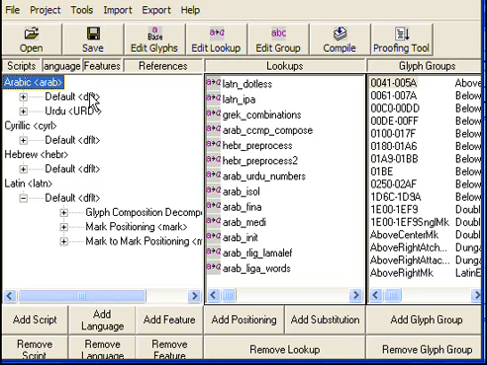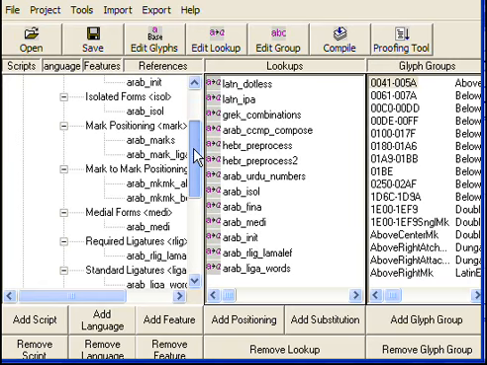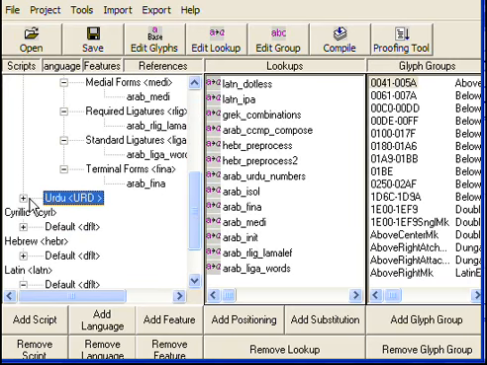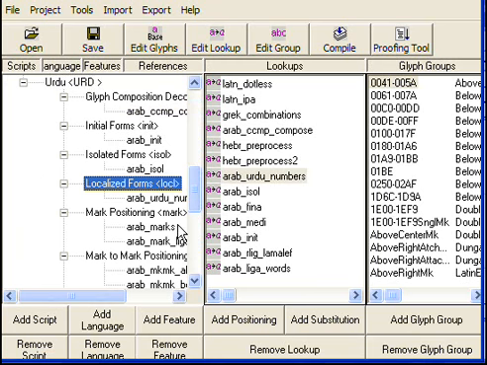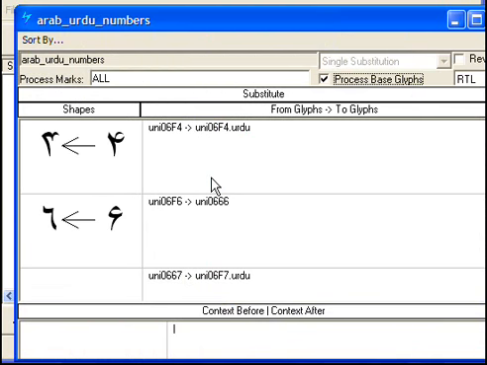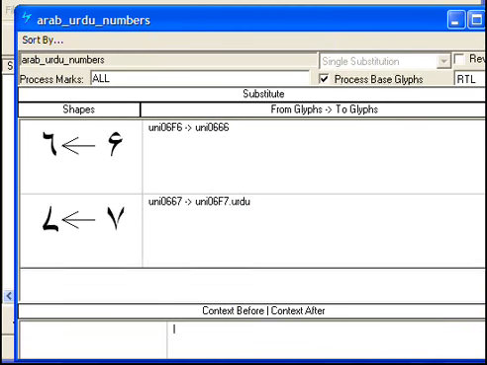Here we see that Arabic script is also supporting Urdu. If we compare the features, we will see that most of them are identical between the two languages, but there may be different features applied only to the Urdu. For example, here we see the localized form. If we open that lookup, we can see that this is substituting the Arabic with the Urdu style numerals. This substitution would happen only if the application supports Urdu. Otherwise, the default would be the Arabic.